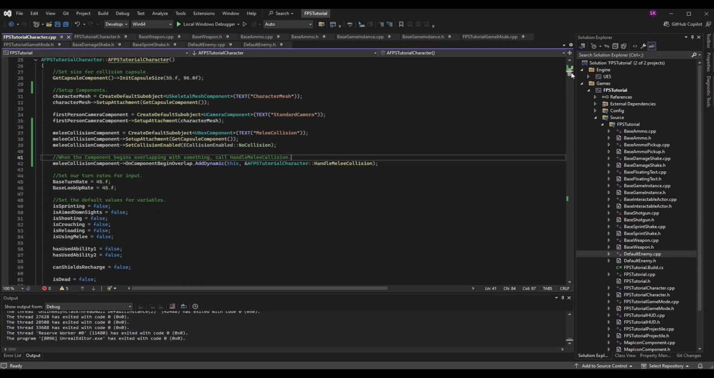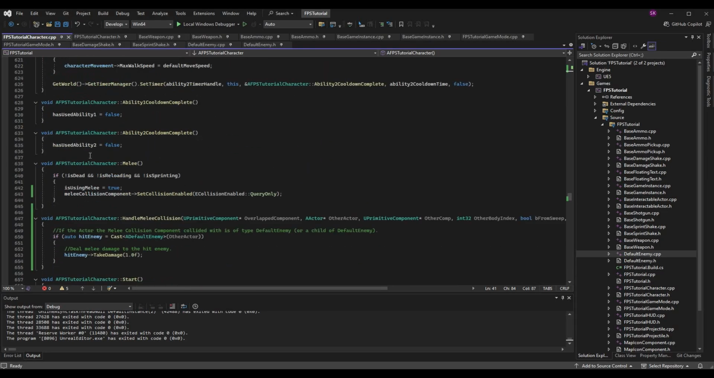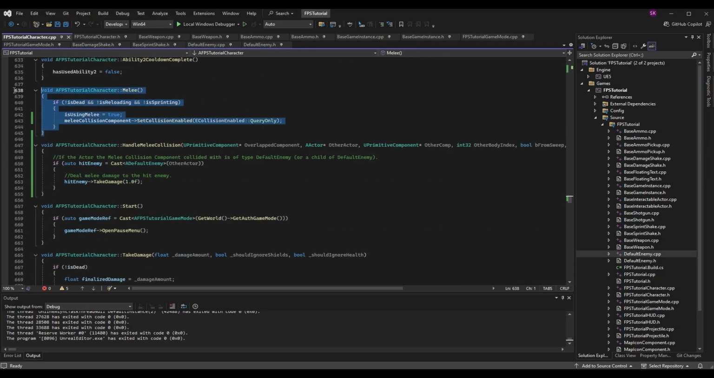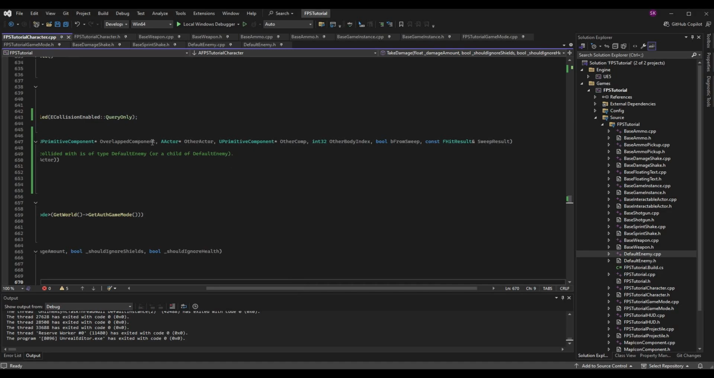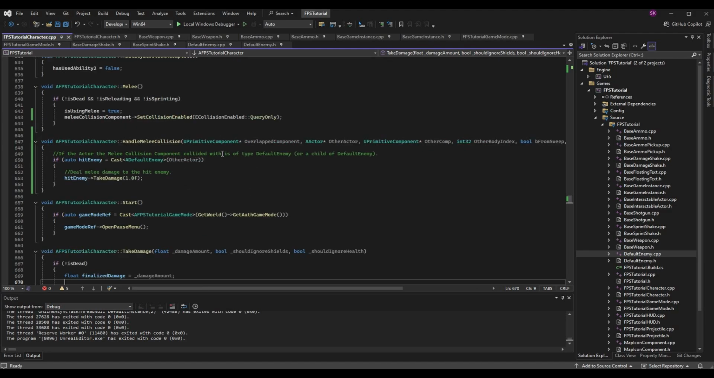Scroll down to where you want to create this. I'm going to create it right under our melee function, which is right here. So I'm making a new function, void AFPSTutorialCharacter, colon colon, HandleMeleeCollision, and I'm using the same parameter list that I had. So our UPrimitiveComponent, AActor, UPrimitiveComponent, int32, bool, and FHitResult. So once we do detect a collision, the first thing I want to do, and the only thing I want to do right now, is check to see if the other actor we're colliding with is an enemy.